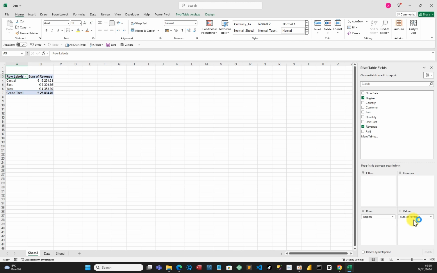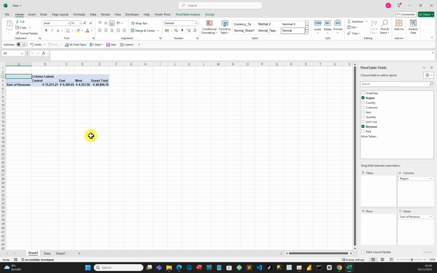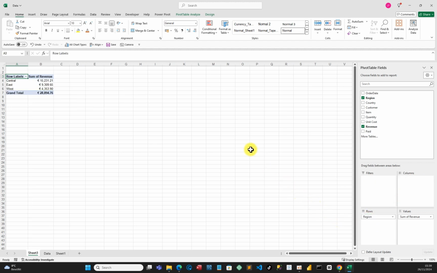Microsoft Excel already knew that our region has to be in the row and our revenue has to be in the value. So let's assume probably you don't want the region to be in the row, you want to put it in the column. Look at it. It doesn't make any sense. So that is why Microsoft Excel has already arranged it to be there.